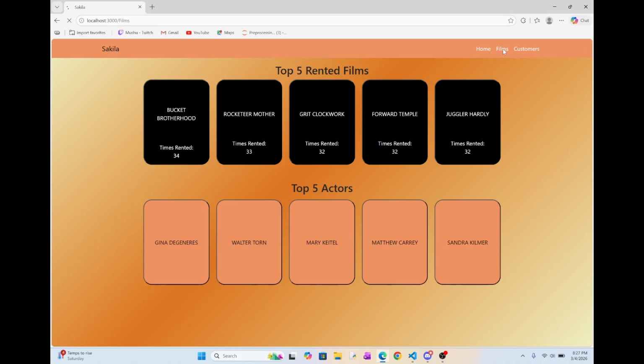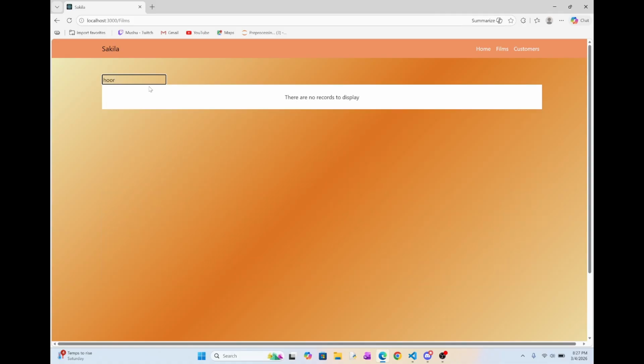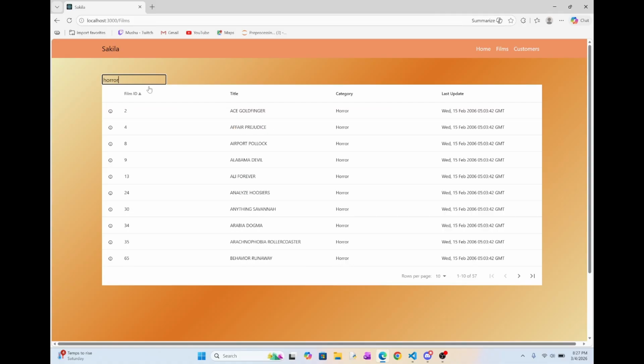And then if we move on to films, this page lets users look up films and actors. If you look up any film, or you can also do it by category, so if you looked up horror, you can do it by actor also. If you look up a specific actor, it shows all the films that actor's in.